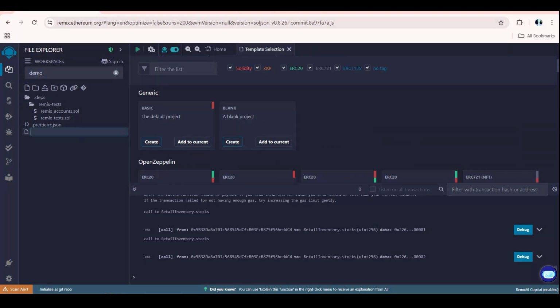This is the file explorer, where we will have all the files, and using this workspace we are creating a workspace to bifurcate all the projects we are working on. On the left-hand side we also have the search files. Basically we will be working on the compiler and the deploy. The compiler is used to compile the code, and deploy is used to deploy it.